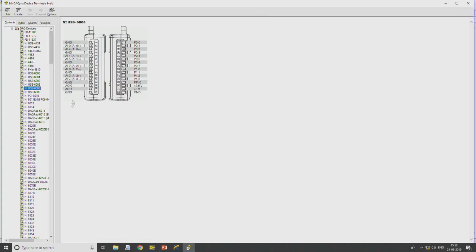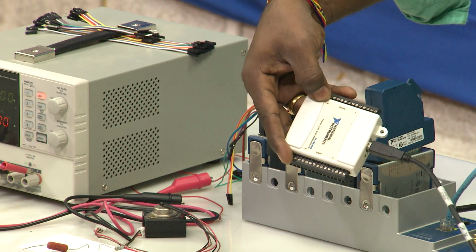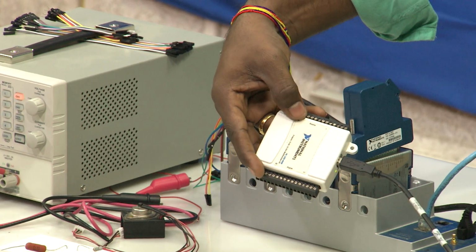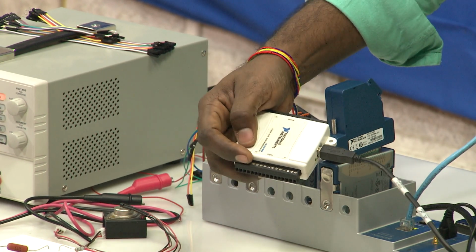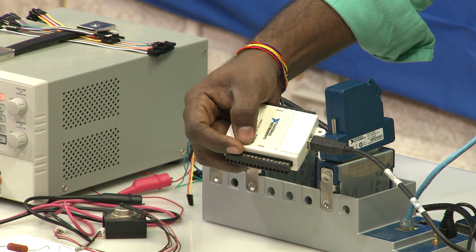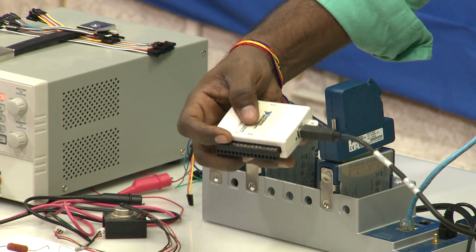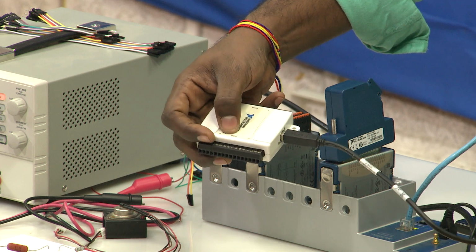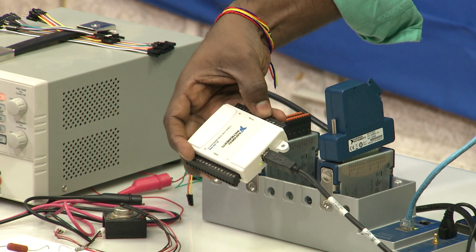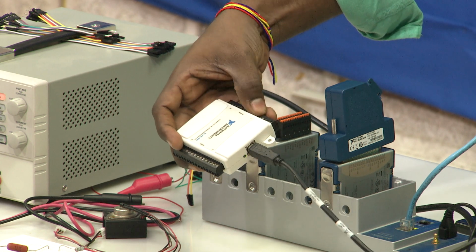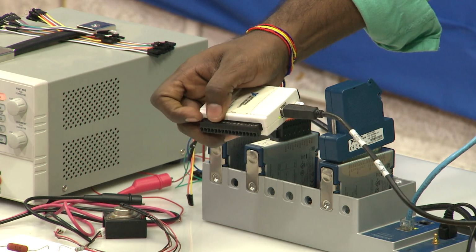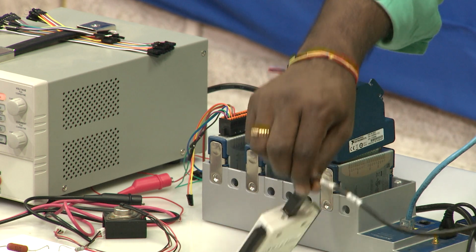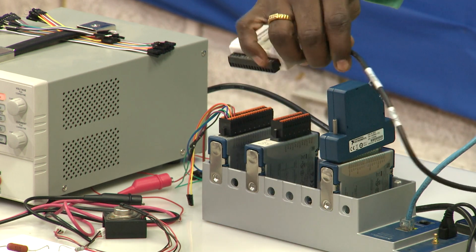When you look into the pinout, we have different types of connections here. It has a total of 16 analog pins on one side, and another 16 pins on the other side. One side is labeled analog and the other is labeled digital, which means the analog signals we require can be connected on this side and digital signals on the other side. This is connected to the PC using a USB cable.